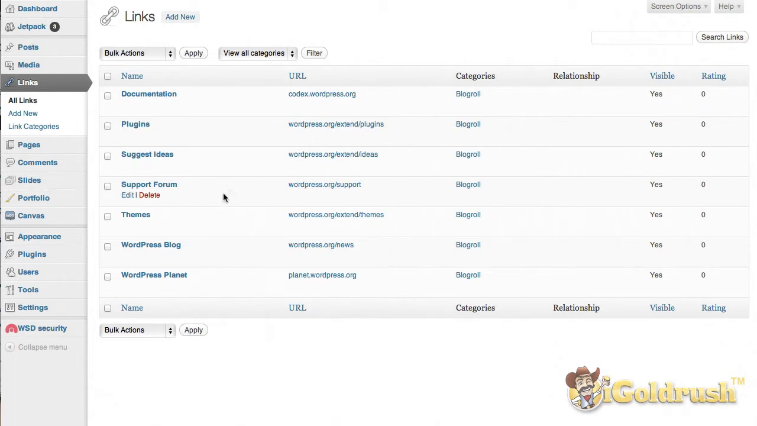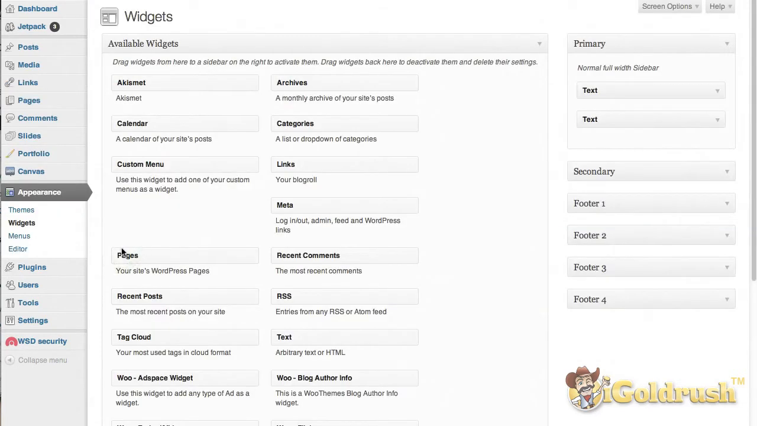And that's really the next thing to look at here, which is under Appearance. If you go to Widgets, this is where you can actually decide what goes on your sidebar. You'll see here in this case I have a primary and a secondary.